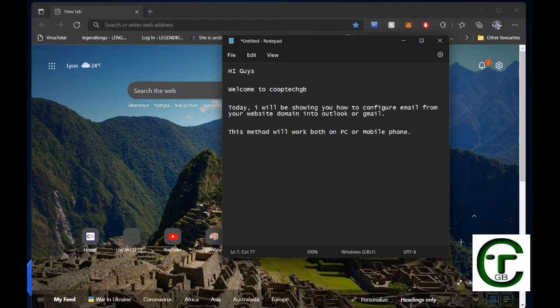In this tutorial, we are going to be taking you through all the configurations and everything required in order to set up your email, whether it's an Outlook app or Gmail app.